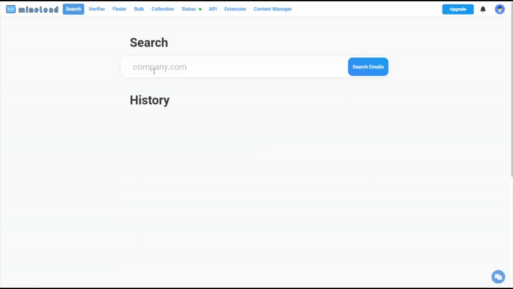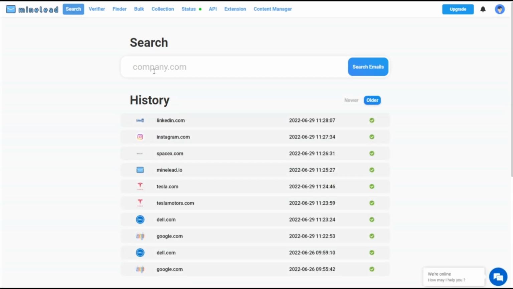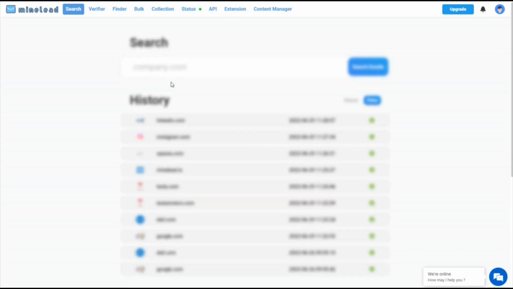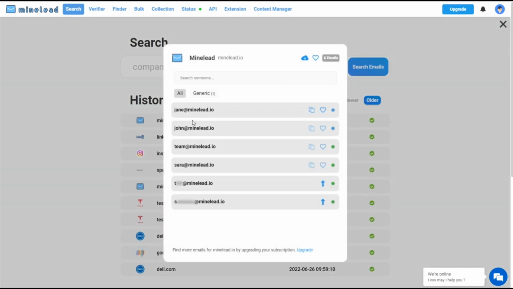So the process is very easy. All you have to do is to create an account at MyLead and then log into your account. Go to the search bar right here and then type in the domain name that you are targeting for your company to contact. So for example, here we have MyLead. So we type MyLead.io and then emails will flow. You'll see a list of emails that will be displayed.